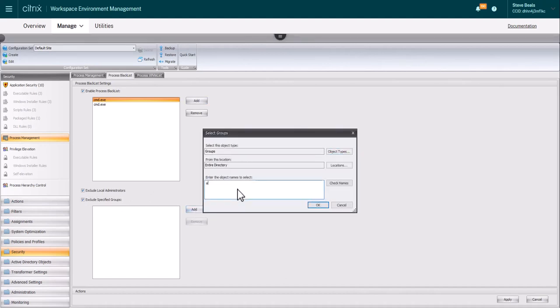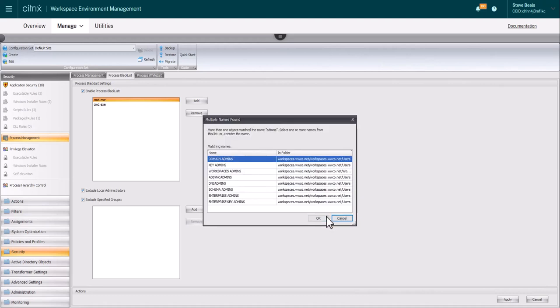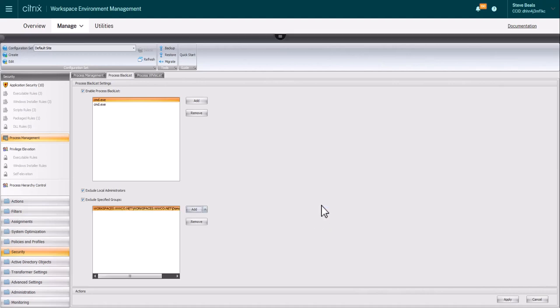Processing the deny list and the allow list are mutually exclusive. By enabling the allow list and adding processes here, all processes are automatically denied if they are not included in the allow list. Here again, administrators can also exclude specific local administrator accounts or user groups so that they can run all processes.